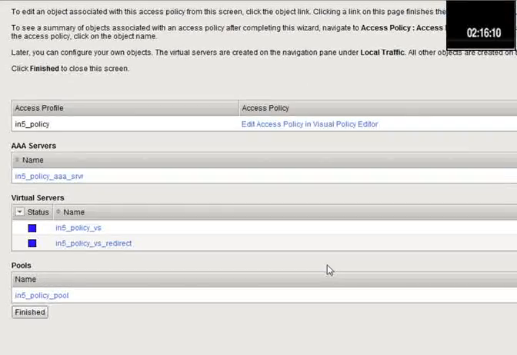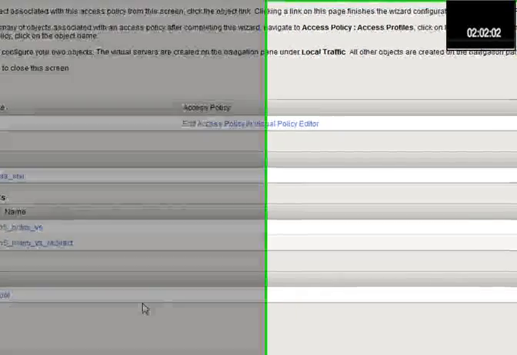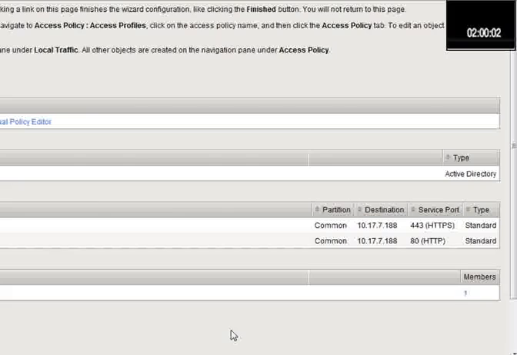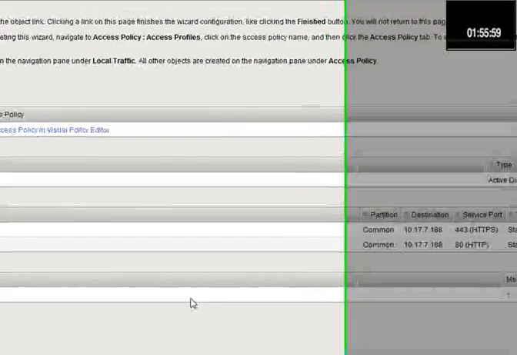And then here we got the summary. So we have the access profile set up with the access policy that automatically was created. Here are the AAA servers that were created for us, the virtual servers that were created, and then the pools that were created. We only have one member. We could have certainly added a number of members as needed.